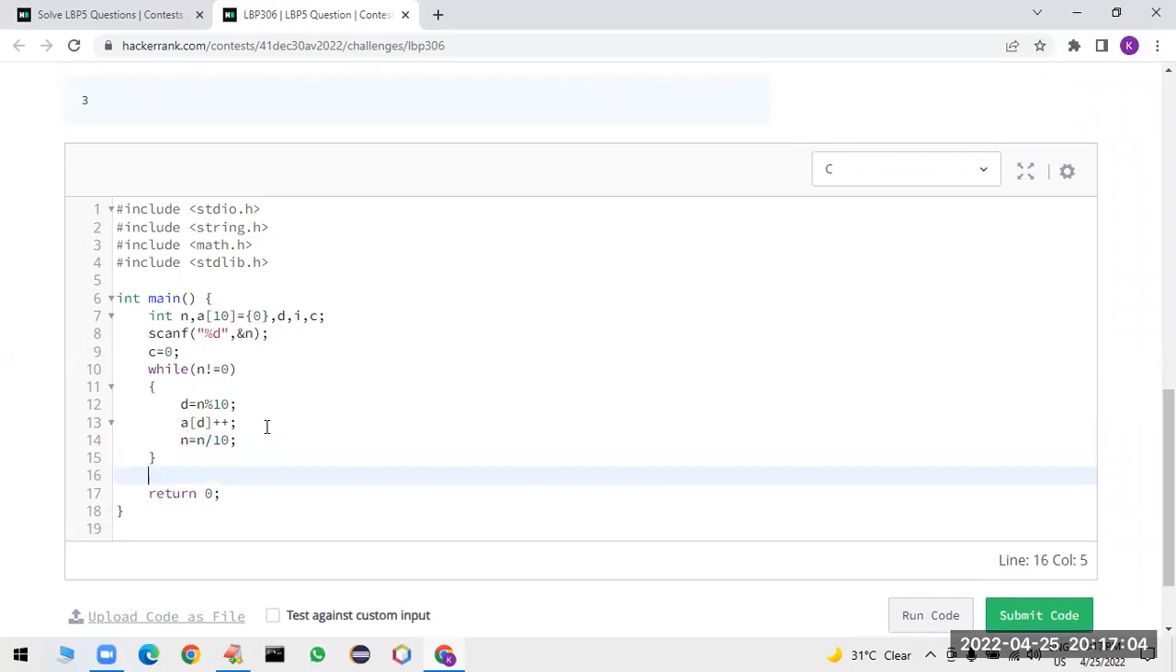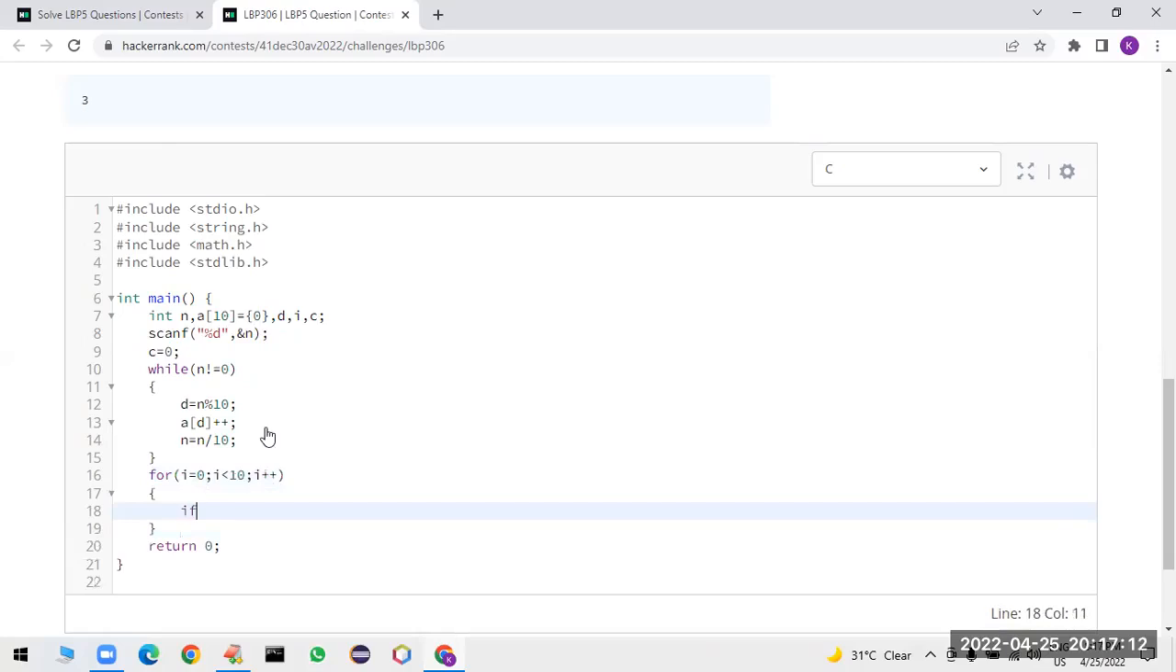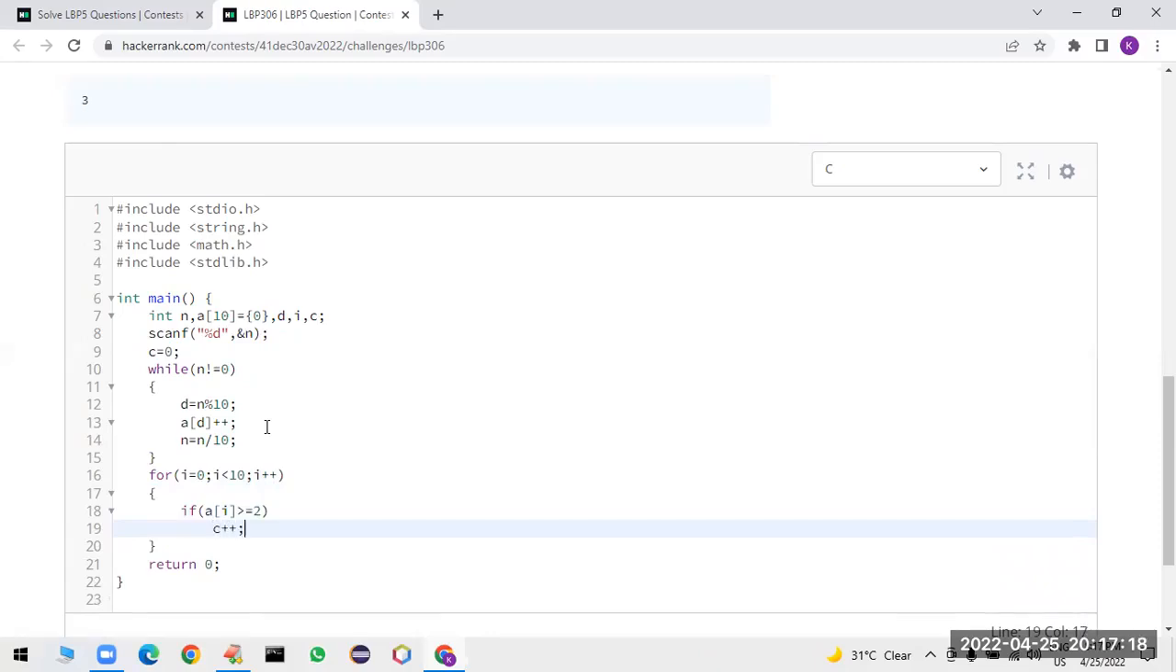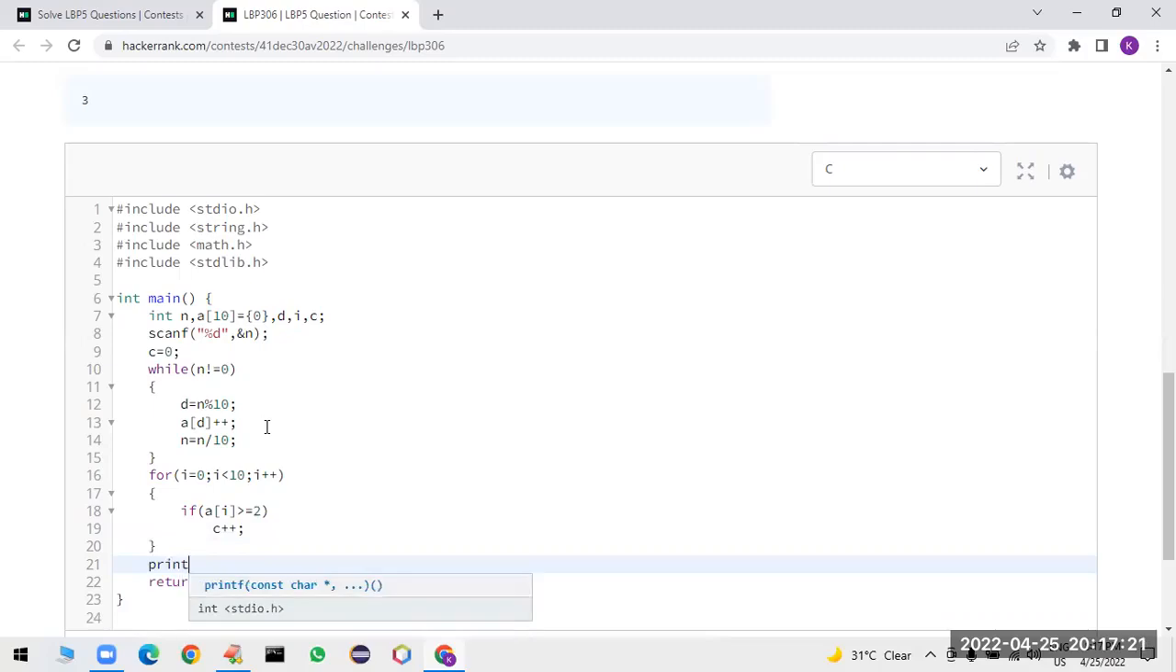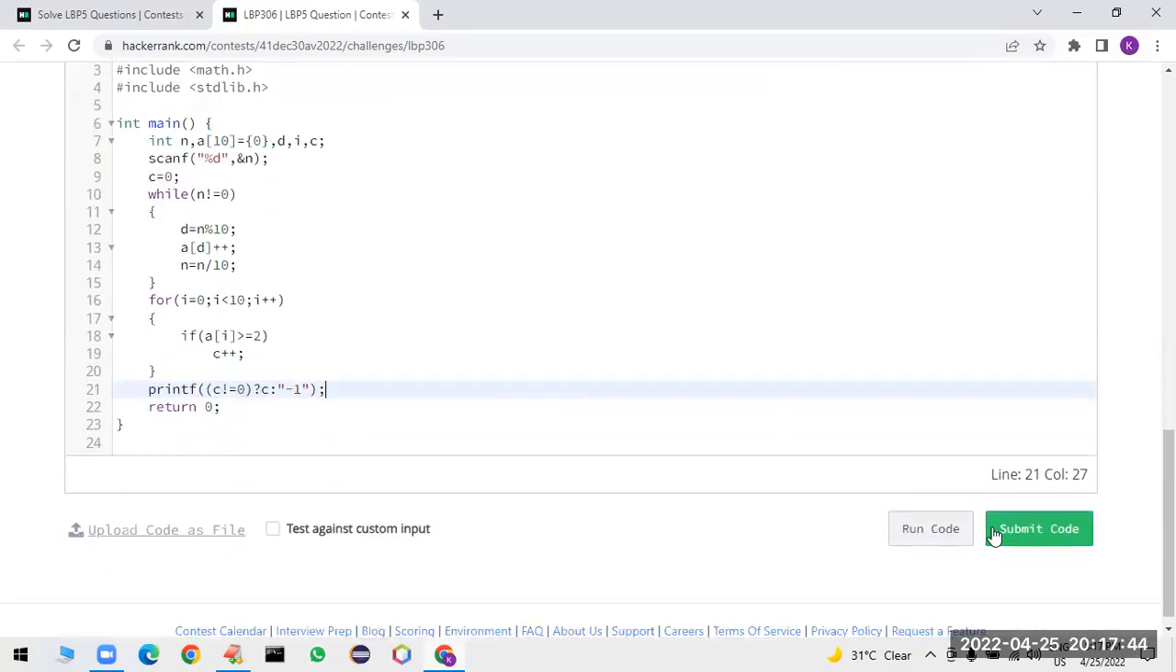Next, for i equal to 0, i less than 10, i plus plus, all the digits are there. Now I check if a of i is greater than or equal to 2, then count plus plus. Next, printf: if the count value is not equal to 0, then count is the result. Otherwise we have to print -1. Because if the count value is not equal to 0, repeated digits are there, so I print that repeated digits count. Otherwise, if no repeated digit is there, we print -1.